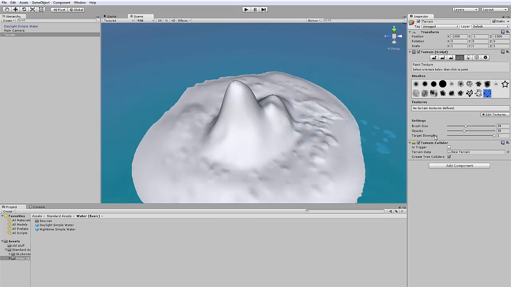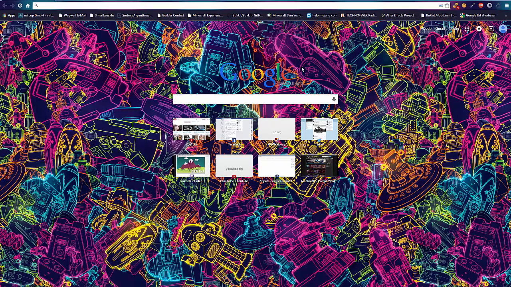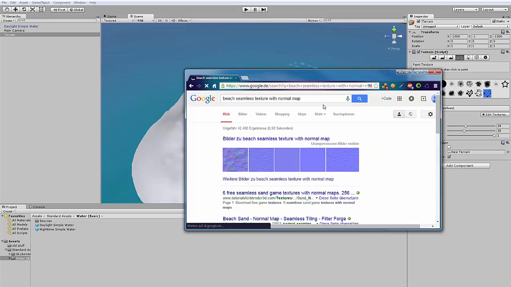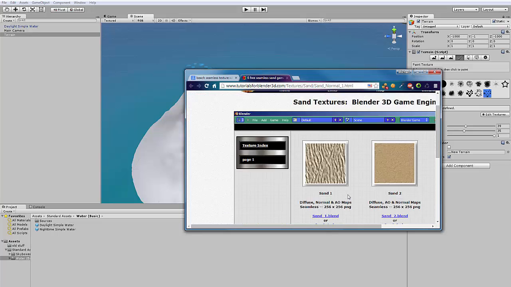Then we can paint a texture. For this, we first need a texture, and I just Google beach tiled texture. Beach seamless texture with normal map. Okay. What is a seamless texture? Seamless means that you can tile them and you don't feel the difference between two tiles.